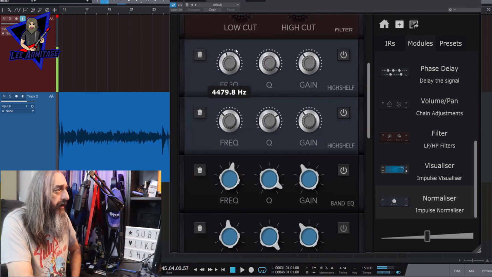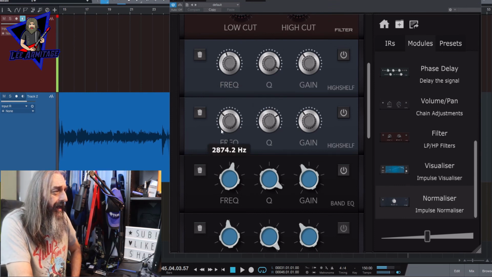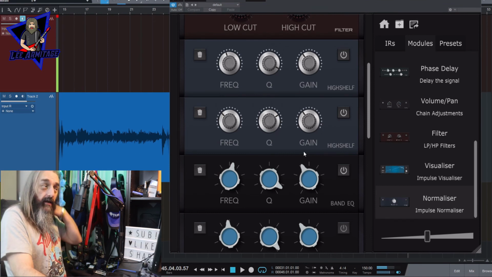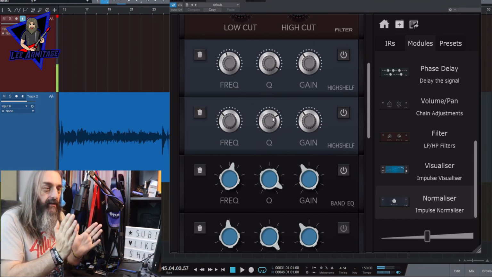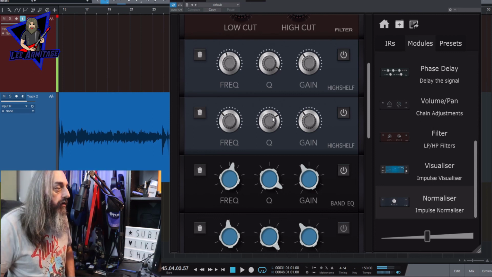Same again on the high end, just taking a bit of 4.5K out. I was finding that was really shrill round about there. Same again round about 2.8K, really shrill. Just made that one look a bit wider. I find that sort of range you don't need quite as narrow a cut on that.